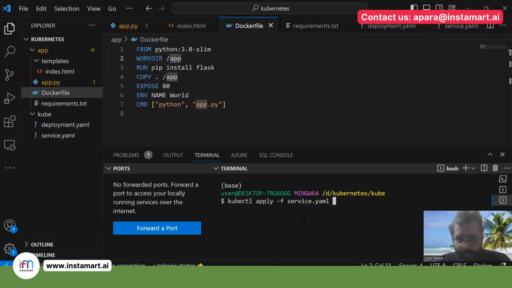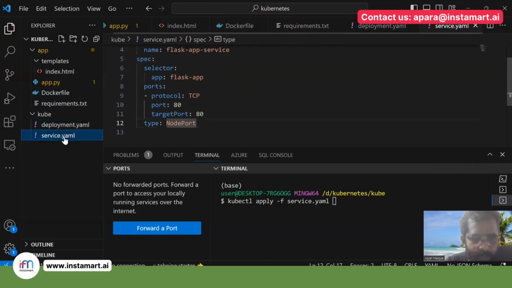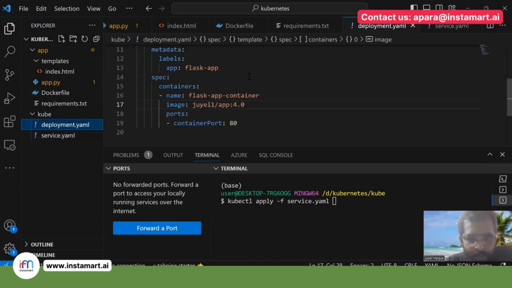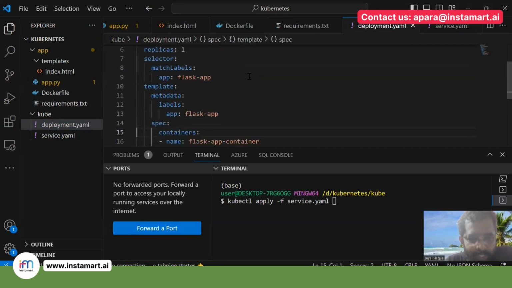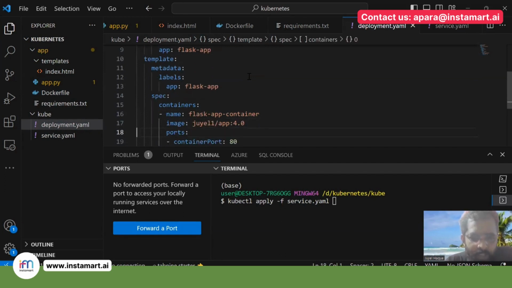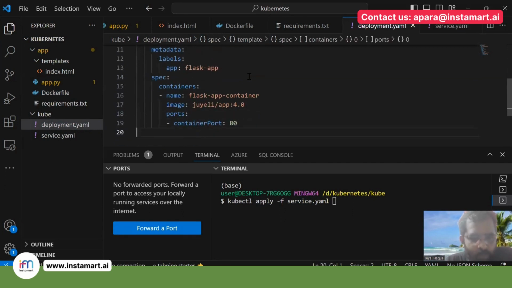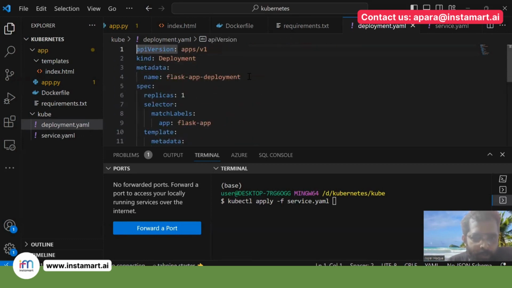So here you can see, I have created one application over there and used Kubernetes. This is a deployment.yaml and this is our service.yaml. The deployment.yaml contains all the things you want to create, like the application name, metadata, container image, and container ports. All these things we can mention in the deployment.yaml.